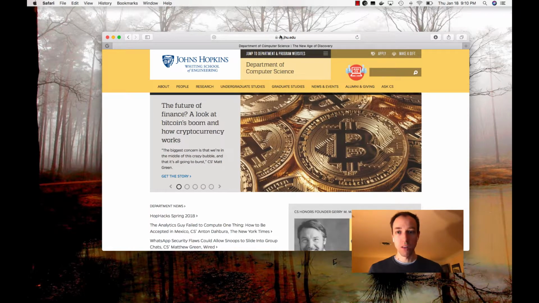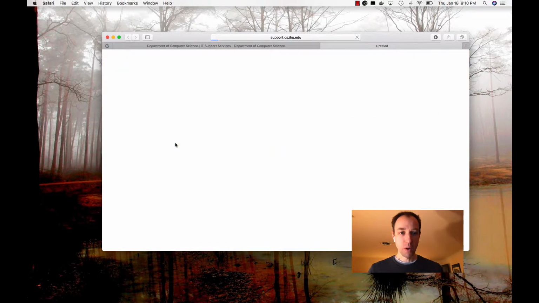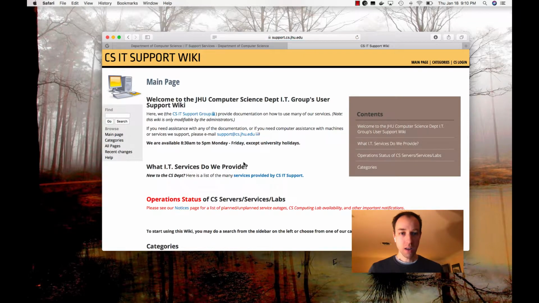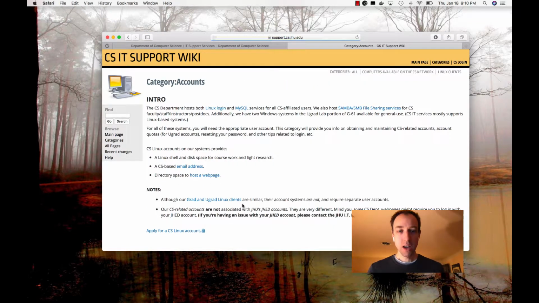I'm going to the computer science website, going under Ask CS, IT Support, CS IT Support Wiki, and then scrolling down. Under categories I'm going to select accounts, and there's information here about how to apply for your permanent undergraduate Linux cluster account if you have a CS affiliation, for example, if you're a CS major.